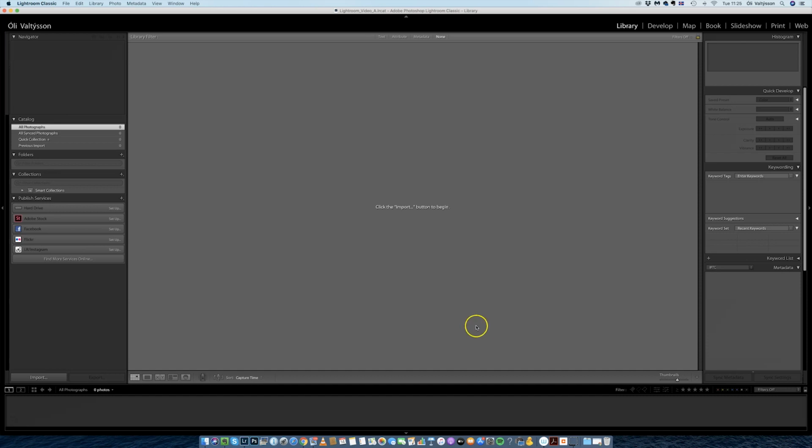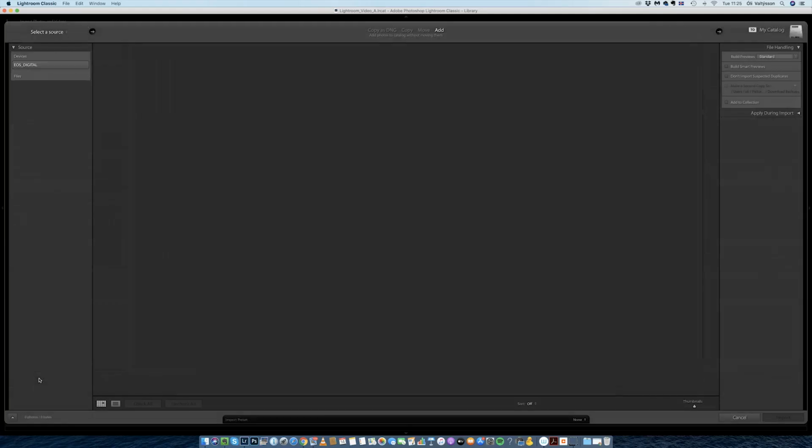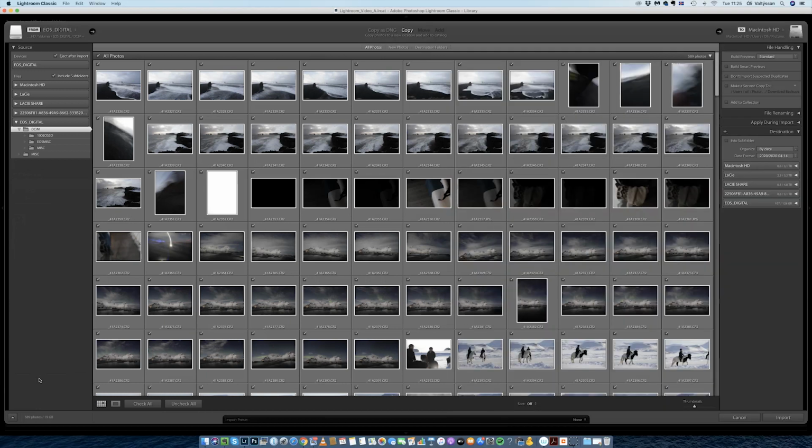So what I'm gonna do now, I'm gonna import from my memory card into this new catalog. I press import, and I have my card reader attached to the computer, so it should open by default. It should open in the card reader. If it doesn't open there, you just find it here in the folder structure. Here you see the name of your hard drives, and the name of your memory cards should be there, and you can open it there.